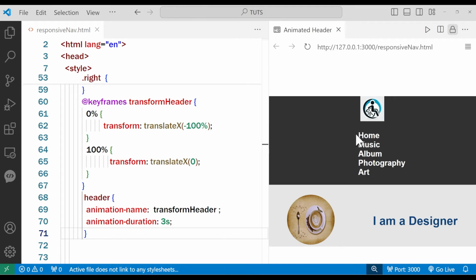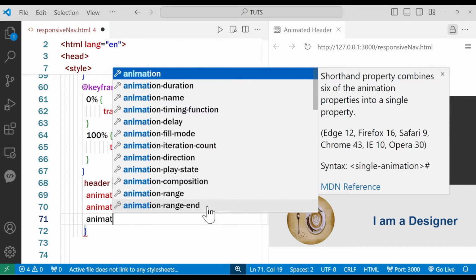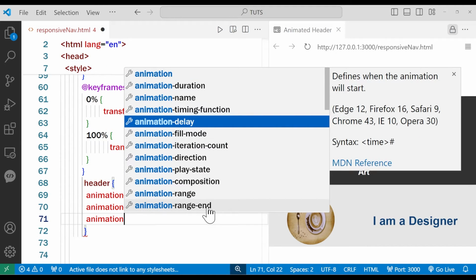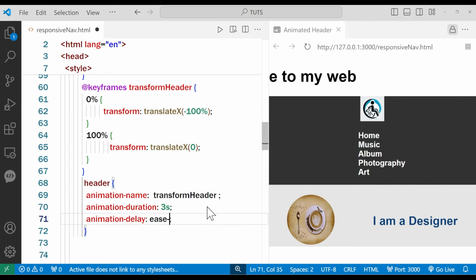So now if I refresh it, you see how nicely it is. Welcome to my web, that's what it says. We can say, for example, ease in. We can go to animation-timing-function, and we can say, for example, ease-in. You see it comes in, and I can say ease-in-out. So we have added this basic animation to it.